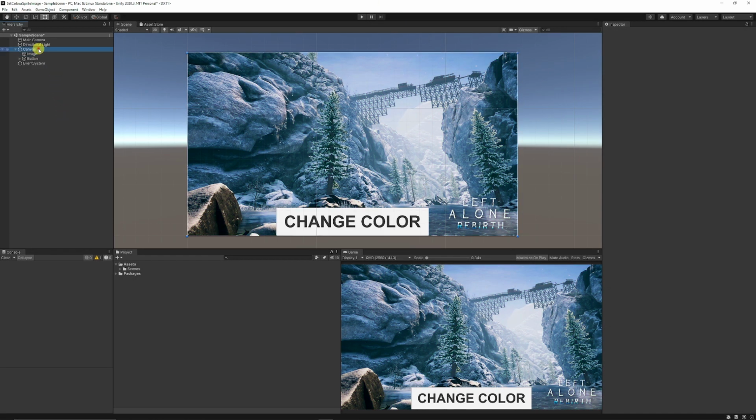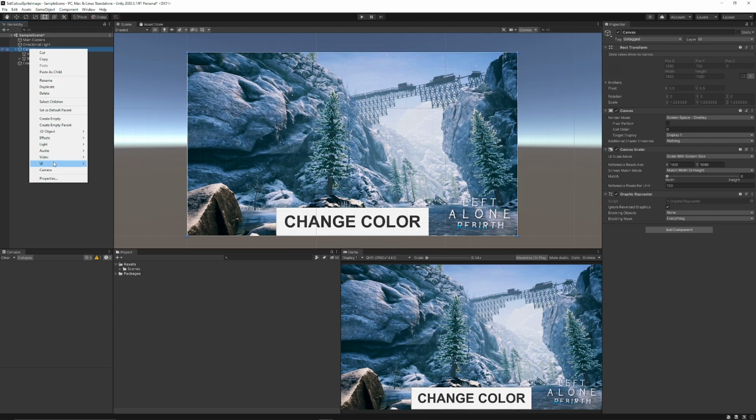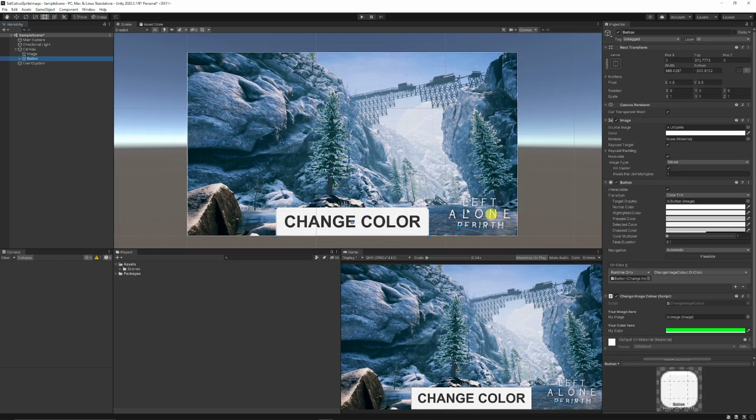So all this is going to take is we've got a canvas, and to do this you can right click UI and choose image, and we've got our image. You can put whatever image you've got. I've just got a screenshot here. I've just right clicked on the canvas, pressed UI, and I've chosen to create a button, because the button is just going to do an on-click event. You can do this in any way that you would like, but we're just going to use an on-click event to make this happen.